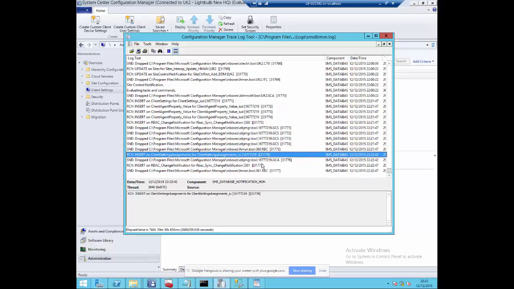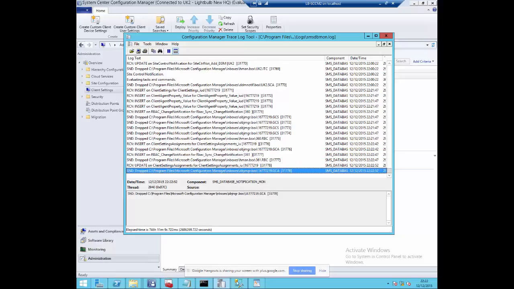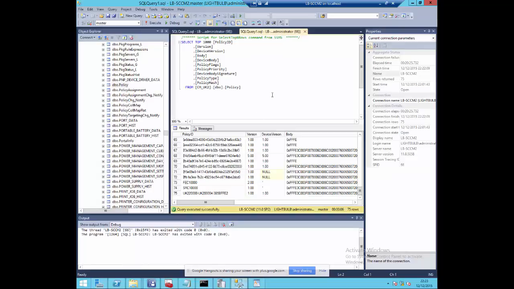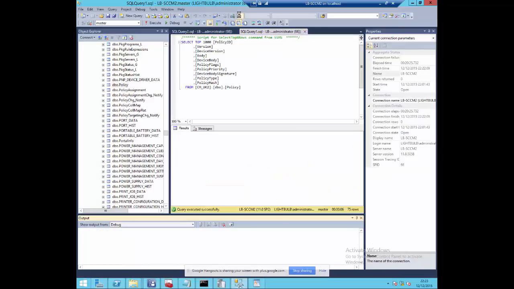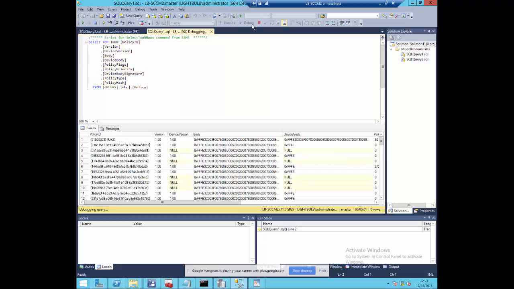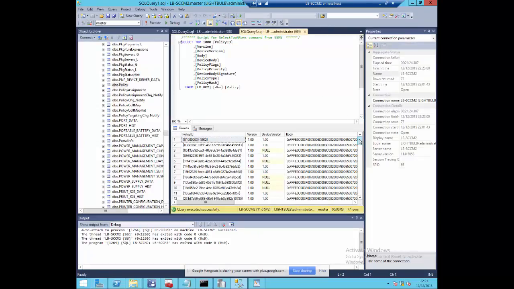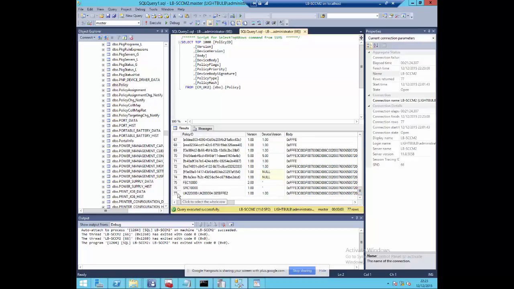Client settings assignment. Then what should happen is if I go back and refresh the policy query, now you see the policy count is up to 77. That means it has created a new policy that's stored here. That policy has a policy ID and has the setting that I've configured, so if I want, I can track it down.